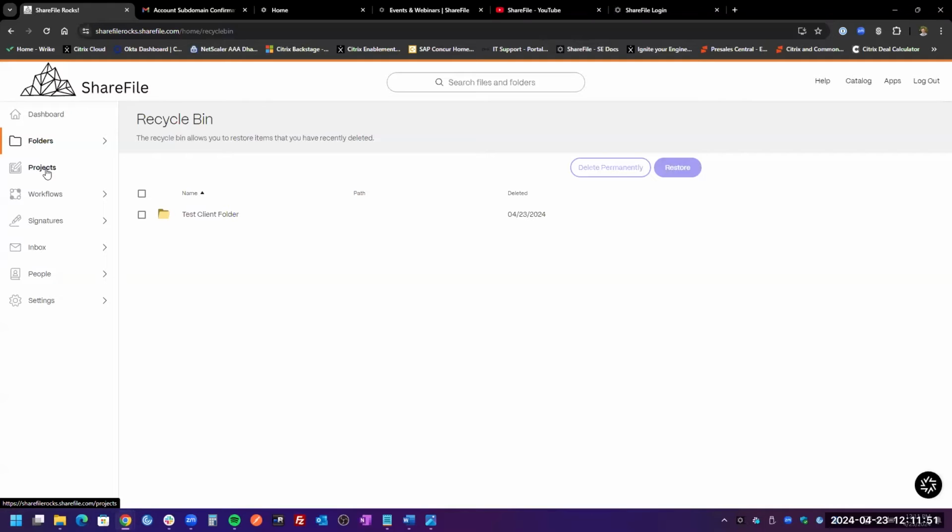Projects here, this is a premium feature if you do have it. That's where you can create projects, stay on task, and collect documents from employees or outside clients. Workflows, this is going to have some automated workflows built into it if you do have that feature on your account. Signatures, this is another feature that's actually been moved into ShareFile from Right Signature that launches outside. So if you do have that feature enabled on your account, all of your signature requests will be listed here, and you'll be able to build templates from there.